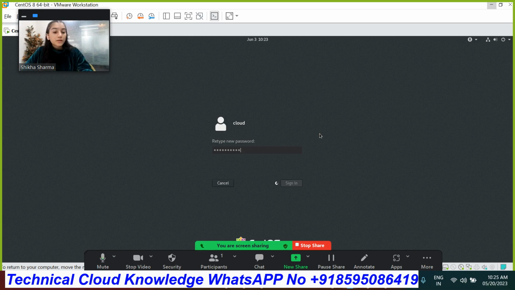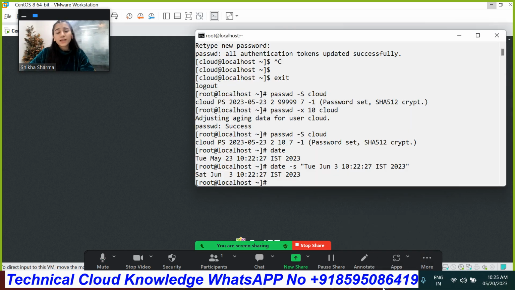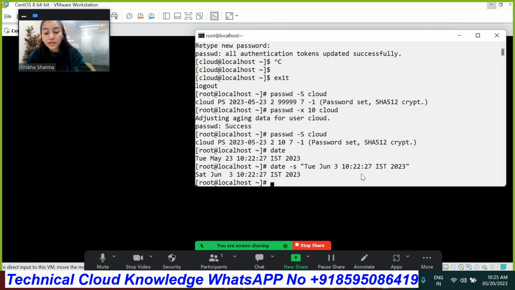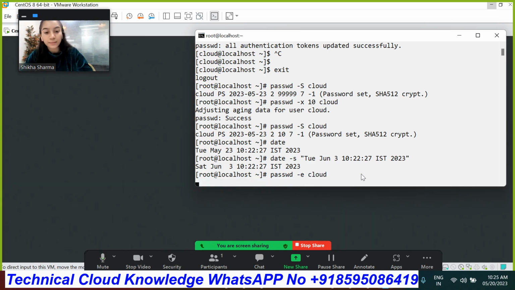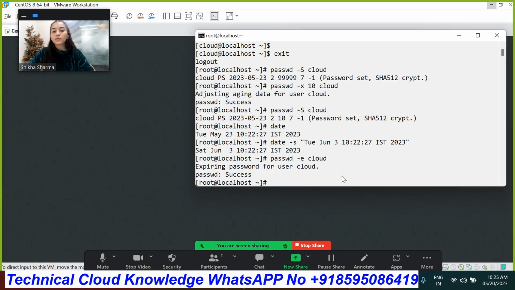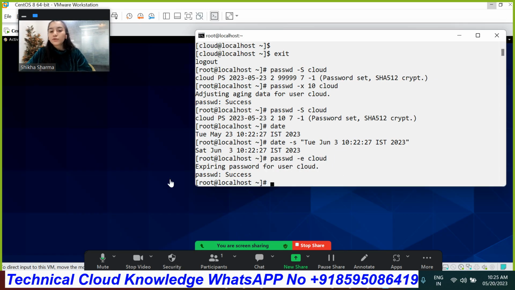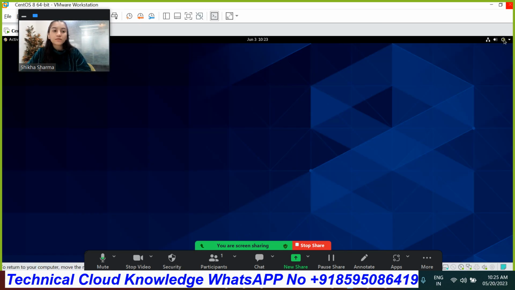Okay. There is another method from which we can expire our account immediately. For that you just need to execute the password command along with -e and the user name. So expiring password for user cloud. So that's how you can also expire your password. Okay. This is another method.